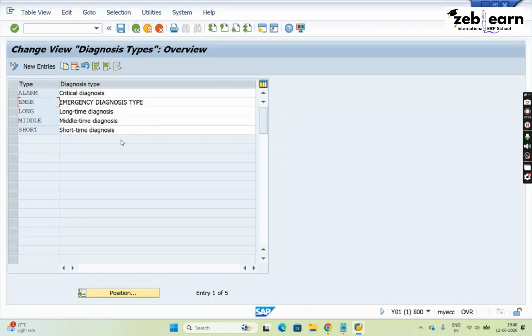Right, so again, the same thing you can go through SPRO also. You can customize this data through SPRO, or here they have given this transaction code EHS CDCT, using which you can customize these diagnosis types. Okay guys, clear so far?